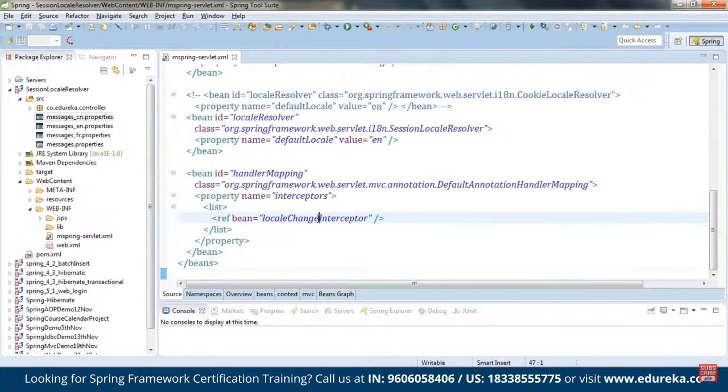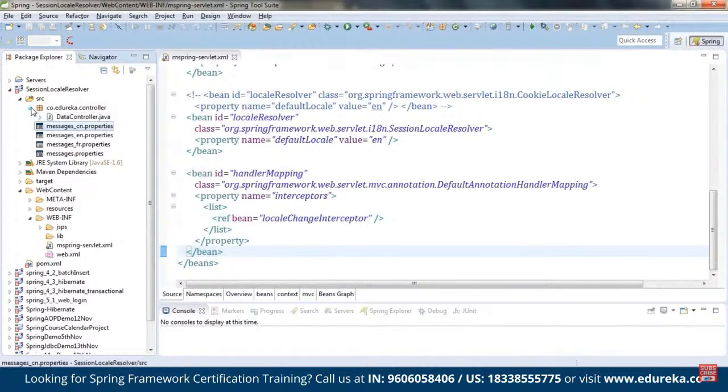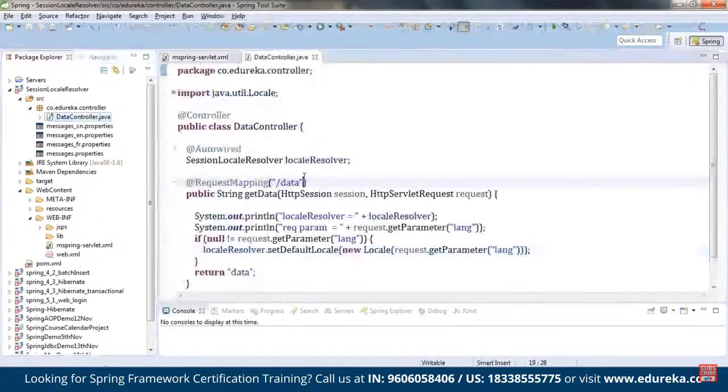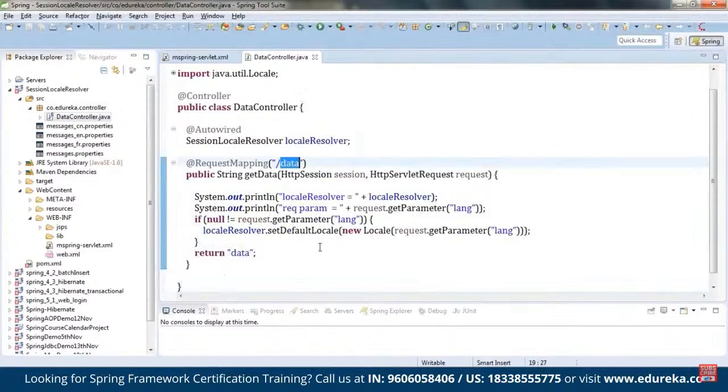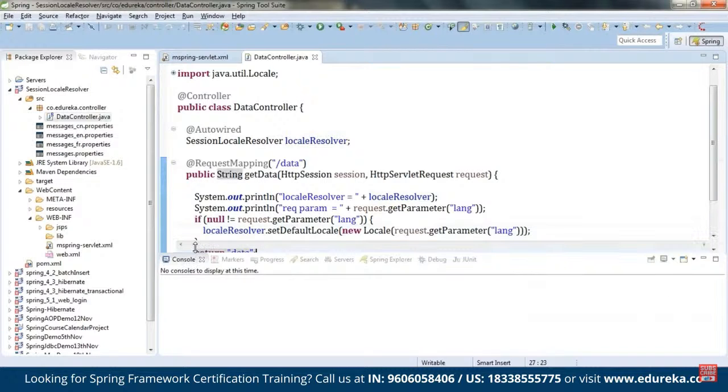So we need to inject the interceptor in the handler like this. If you open the controller, in the data controller, there is nothing as such, only data you will see here, which is a get request. Here, if you see, we are autowiring the session locale resolver, and we can change the locale resolver on the basis of the request parameter coming in the request. Otherwise, it will pick the default locale. So let's see it running.